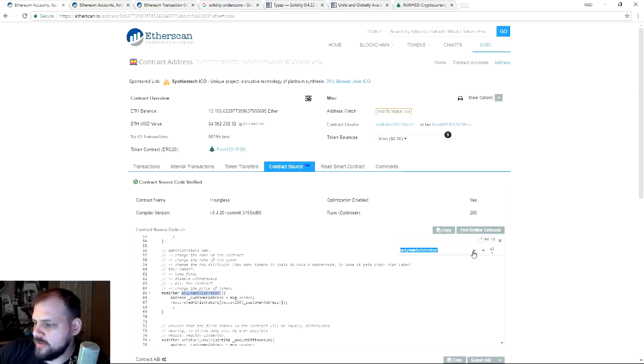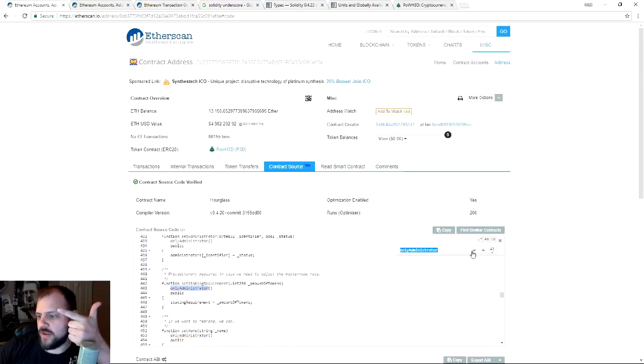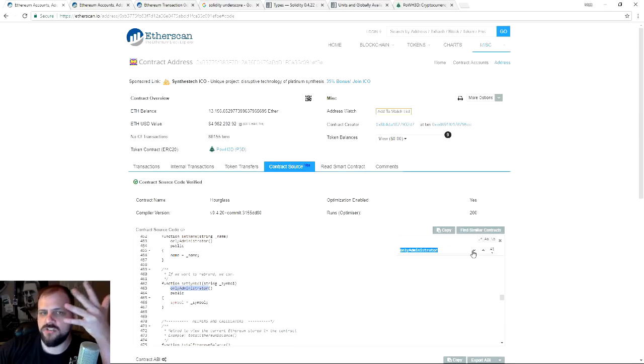Okay, and is there anywhere else where we have only administrators? Nope. So only administrators can disable the initial stage. They can set new administrators. They can set staking requirements, and they can set the name of the token and also change the symbol. So those are the only capabilities that administrators have. That seems rather legit to me.